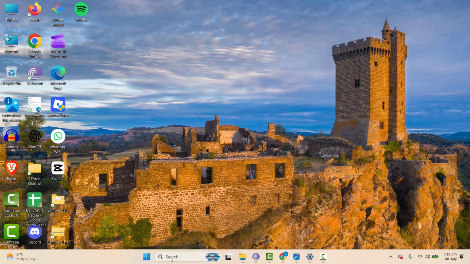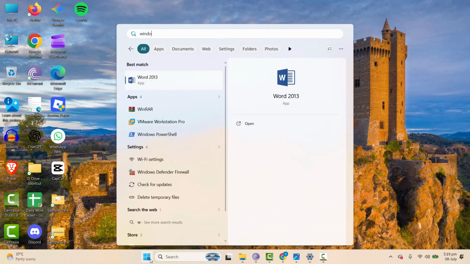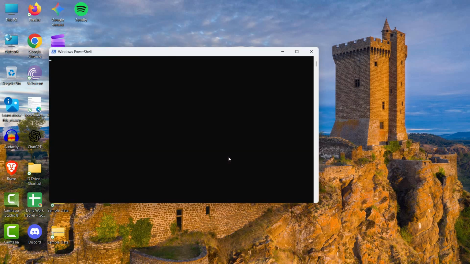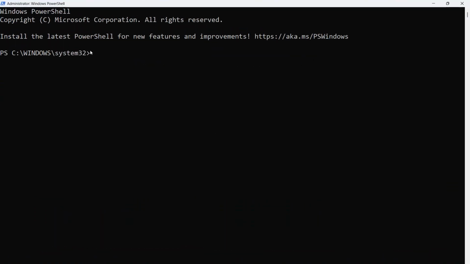So what we need to do is just open up the start menu and write Windows PowerShell. Click on Run as Administrator on our right. Click Yes. Let me just make it full screen so that you can see the commands clearly. Now we will use a couple of commands here that I will mention in the description. You just copy and paste that in the same way.